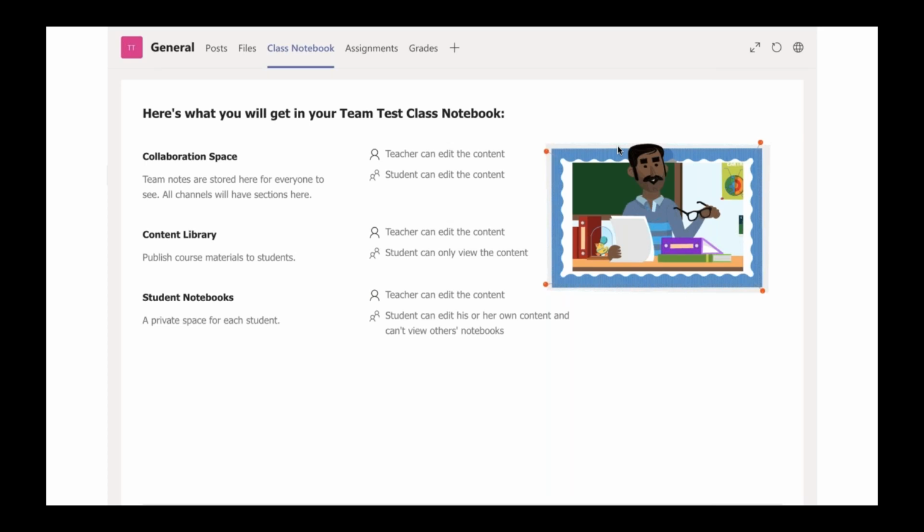As I said before as well, students are given their own private space. The teacher is able to view and edit this content and can have personal and private interactions with their students. The nice thing about this is it puts a little personal touch for the student, in the same way students would maybe doodle or put their own ideas down in their own personal notebook. This can be achieved digitally within the Class Notebook in Teams.